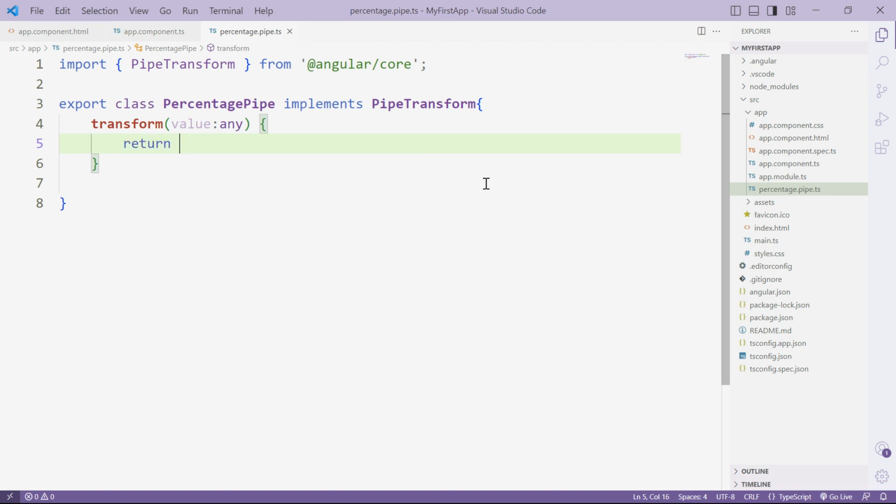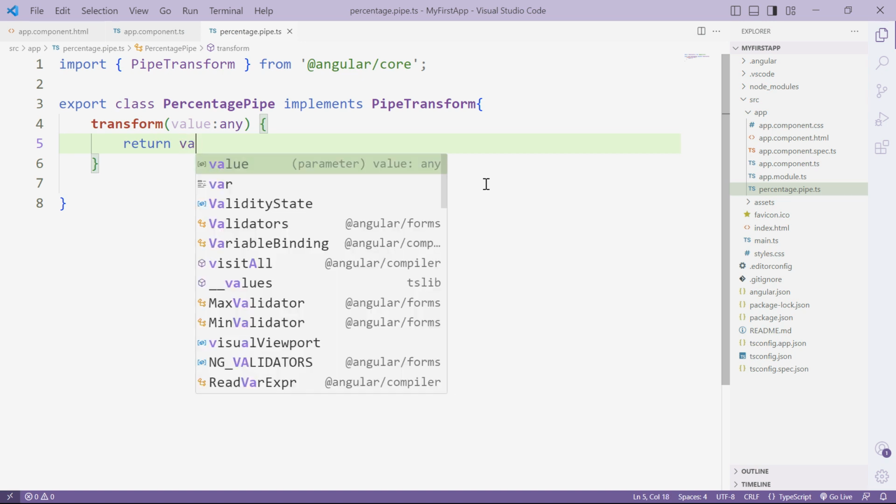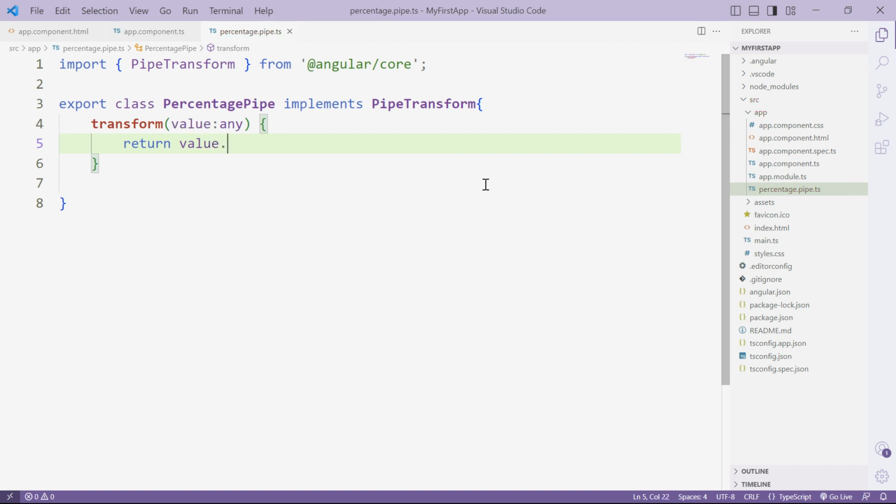This transform function always returns the value in a specific format, so you have to use return, and then this value dot toString. I'm going to convert it to a string, and at the end I'm going to add the percentage symbol. So this entire string, whatever value we are sending, gets the percentage added at the end and is sent back by this transform function.